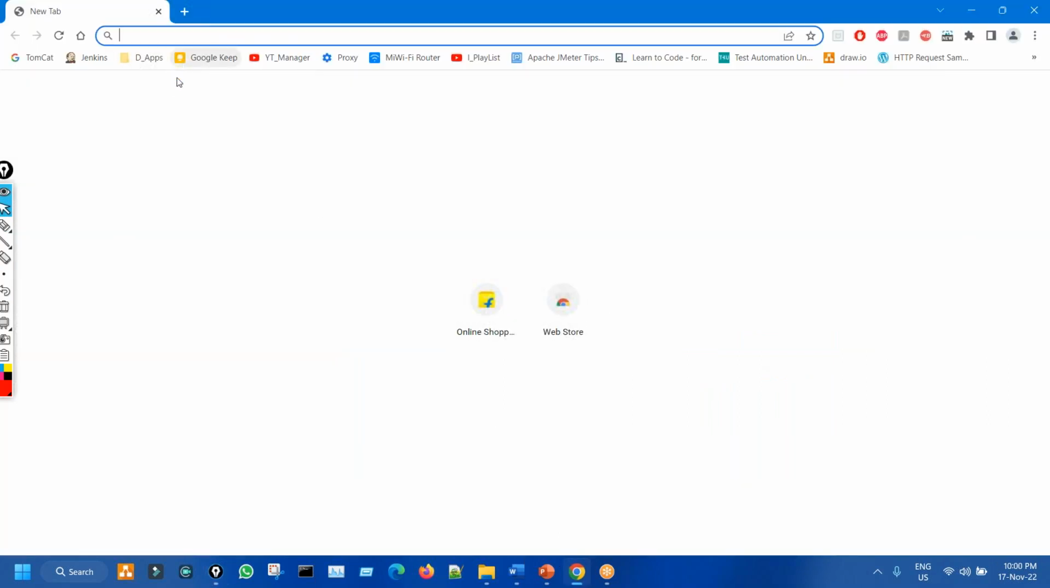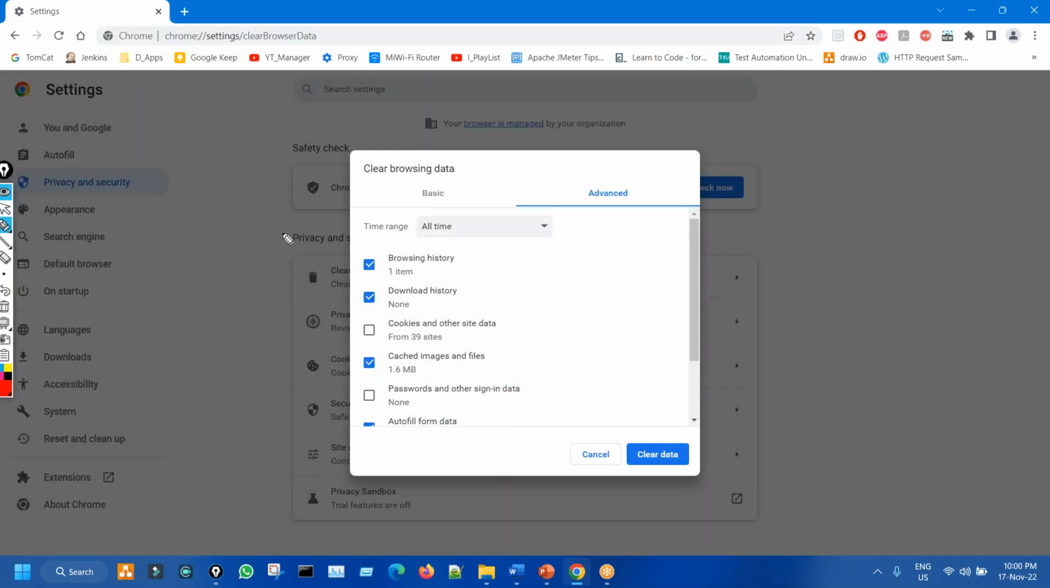Now we'll see. So this is the browser. I'll press Control Shift Delete, and this time cookies is there. You can see here it's showing cookie from 39 sites. Ignore that. I'll just click on cookies.